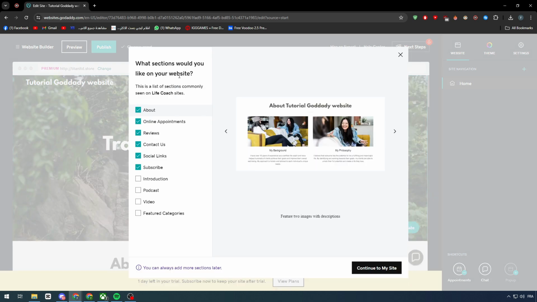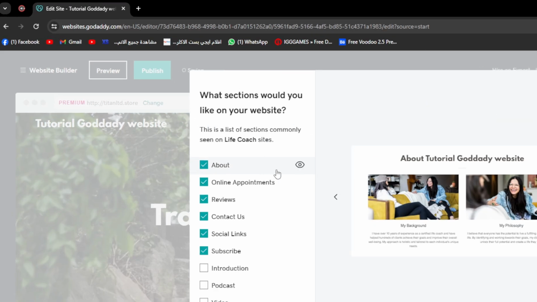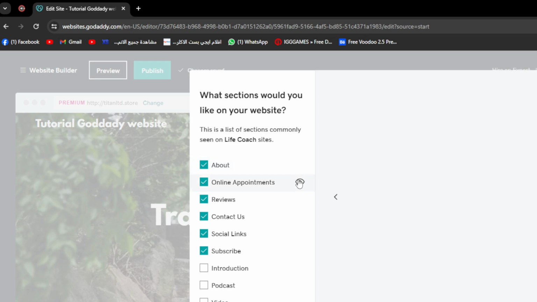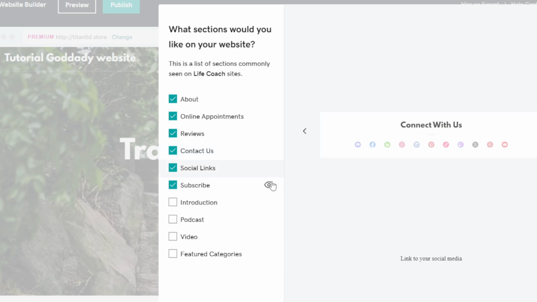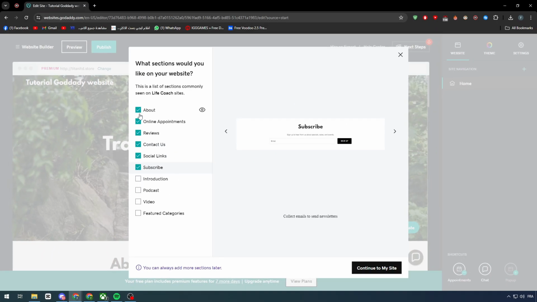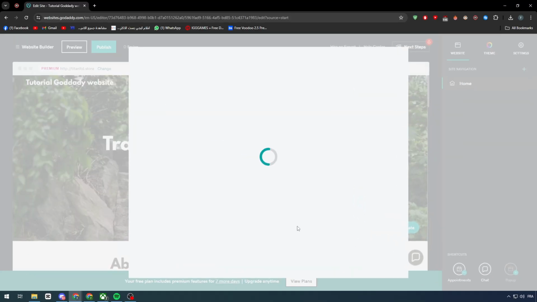Now here, what sections would you like on your website? So here are all the different kinds of sections. You can click on this icon so you can find all the different sections and how they look. So for me, first of all, we are a life coach, so of course we need about. So there is about us, there is an online appointment so people can book with us, reviews, contact, social links, and subscribe. We don't need to really subscribe, that will be it. So continue to my site, and after that the website should be good to go.